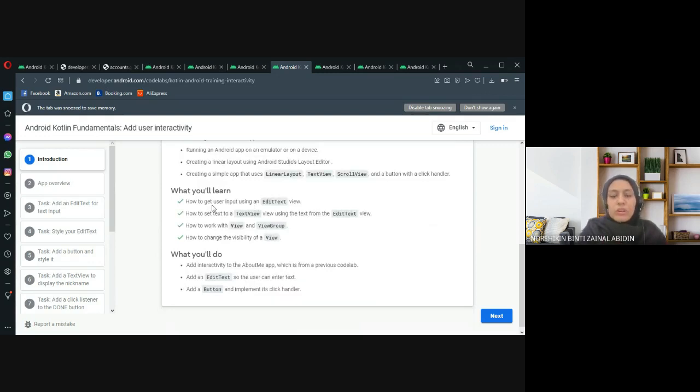This is what you're going to learn in 2.2: the edit text view. Edit text view is what we are going to use to get input, as the interaction platform between the user and the mobile application. Then how to set text on a text view using text from the edit text, how to work with view and view group, and how to change the visibility of a view.